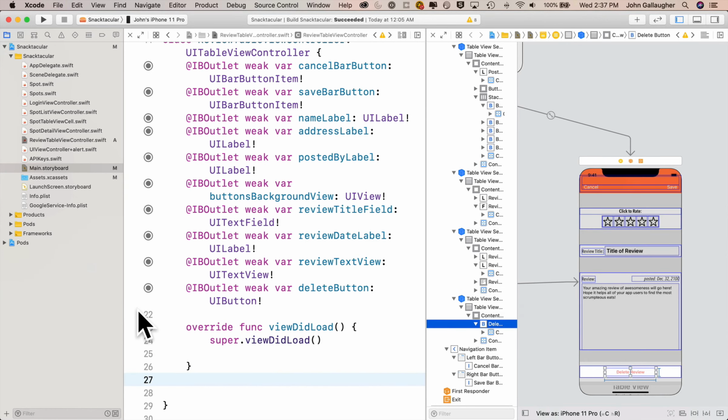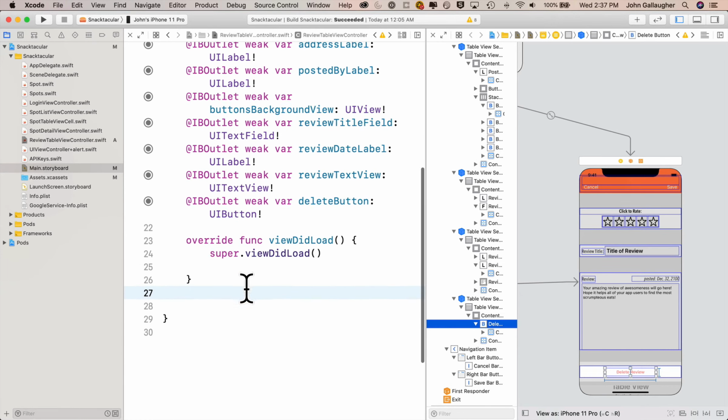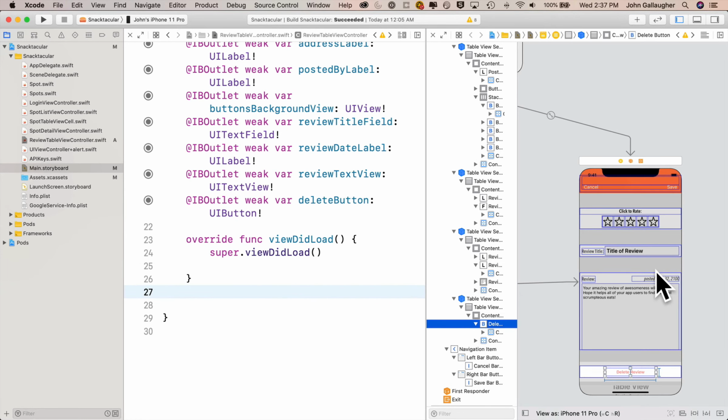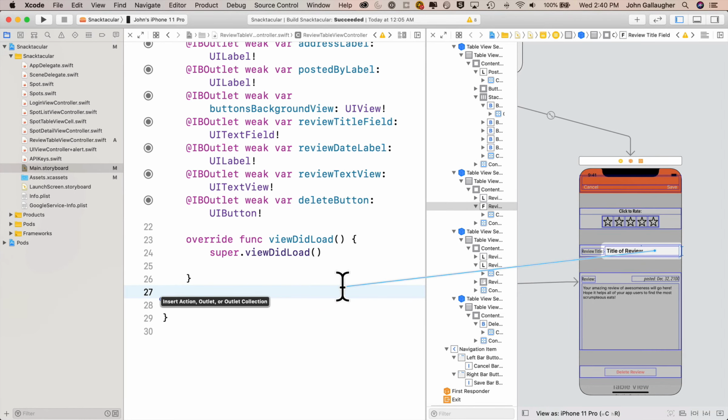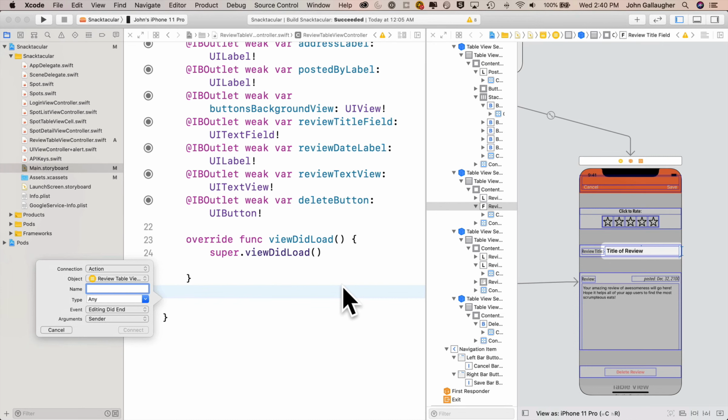Now we're going to add a couple of IB actions for this text field up here that has Title of Review in it. We'll put the stubs for the actions in here now, but we'll put off coding them for a future video. Now this first one will eventually be used to enable or disable the Save button, depending on whether or not a review has a name, so we won't allow any reviews to be saved if they don't have a name. So control dragging over, this first one we'll call Review Title Changed, set the type to UI text field, and set the action to Editing Changed.